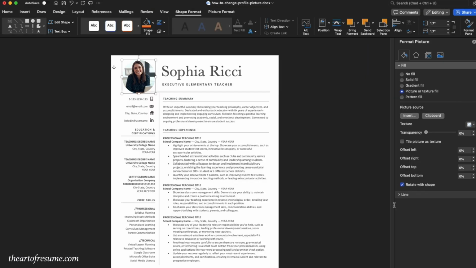and then insert. Again, you want to make sure that your photo is square to begin with, and that's how you insert your profile photo.